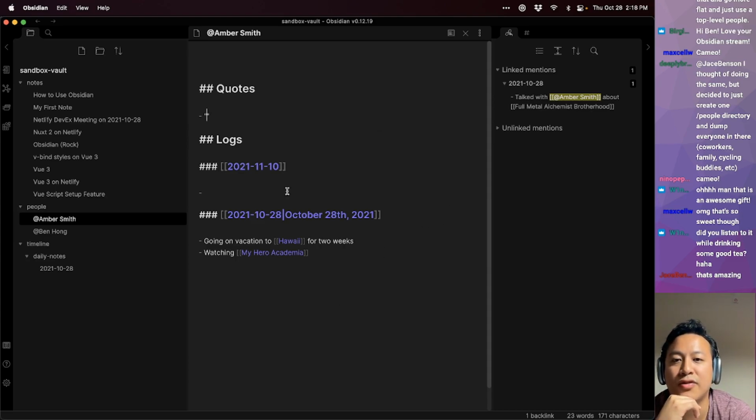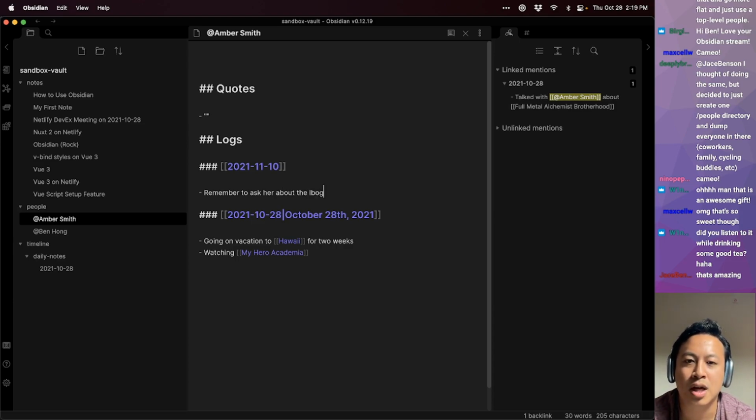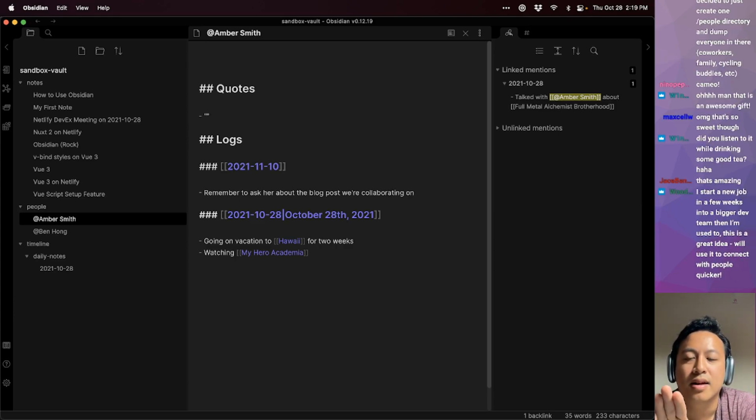Also, if you're wondering about this 11:10, by the way, when we're talking about relationship management, what's great about this is that even though we all know it's not November 10th, I'm not a time traveler, if I want to remember to ask her about the blog posts we're collaborating on, right? The reason this is great is that if I'm talking to Amber and I'm opening Amber's note directly, I will see this on the 10th and I will be like, yes, ask Amber about the blog post.